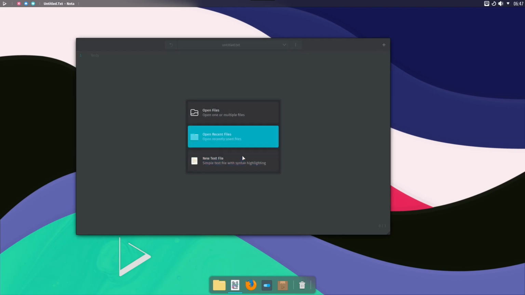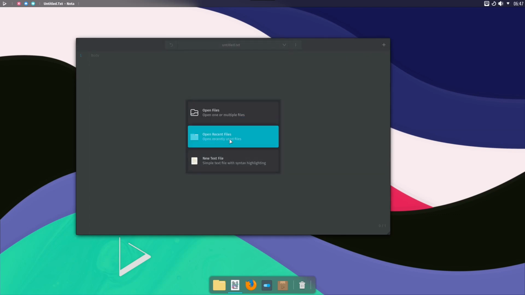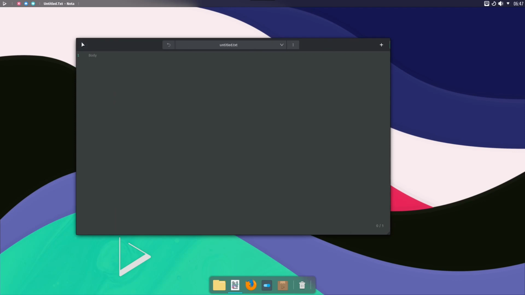And we can also add a new tab by pressing on this and opening a new text file, or opening a file, or open recent files. There are no recent files. Showing a terminal, opening a split view. So that's a nice text editor. It has the same vibe and the same feeling as the file manager. These are the MauiKit applications that they use in this distribution.